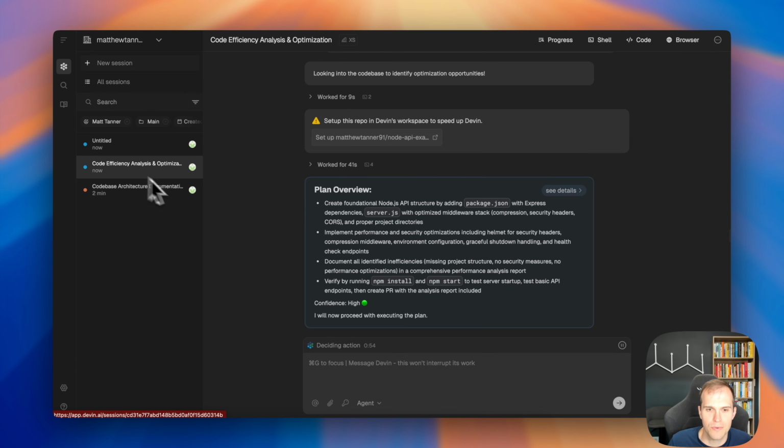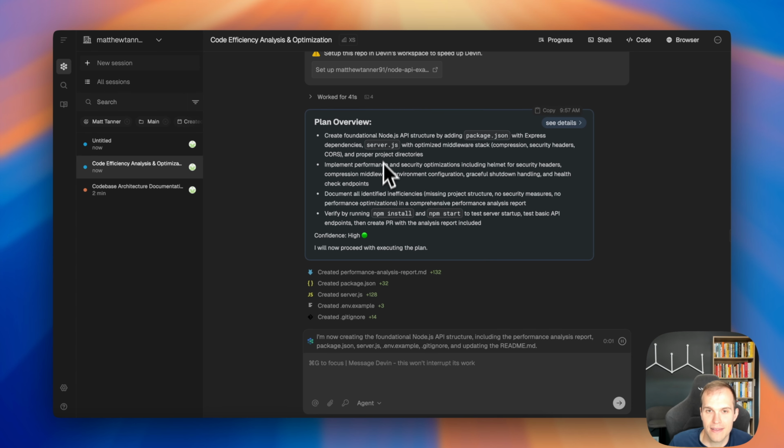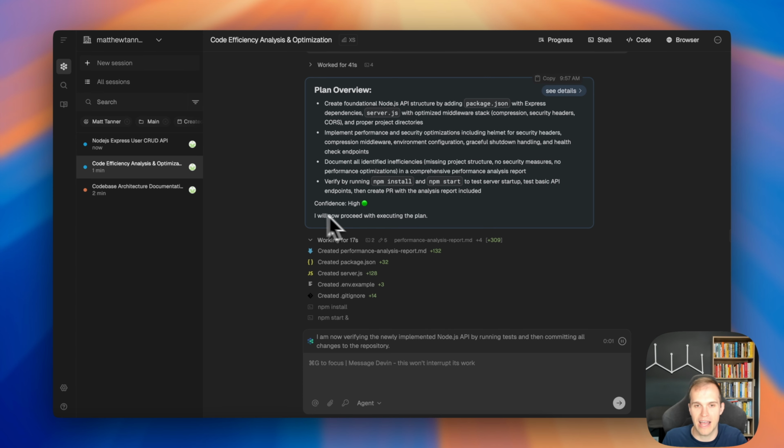Now, the code efficiency one probably isn't going to work because there's no code there yet. But here's what it's saying to me. So it's saying that there's nothing here. So it looks into it and it's saying it wants to create a Node.js API structure and then implement performance and security optimizations, document all the inefficiencies, and then verify it. So this is actually kind of neat, and it gives the confidence as well. I think this is the confidence of the platform being able to do this.